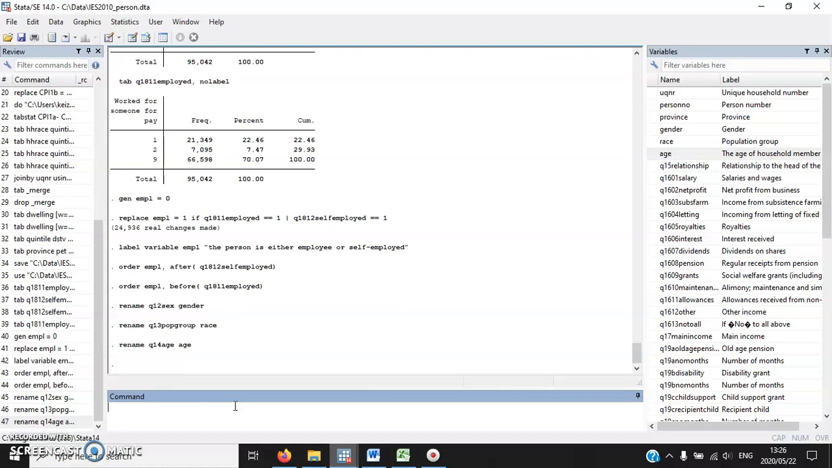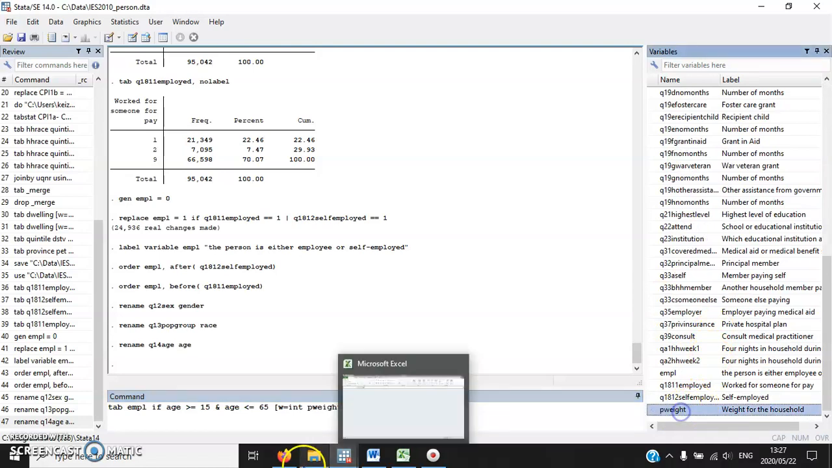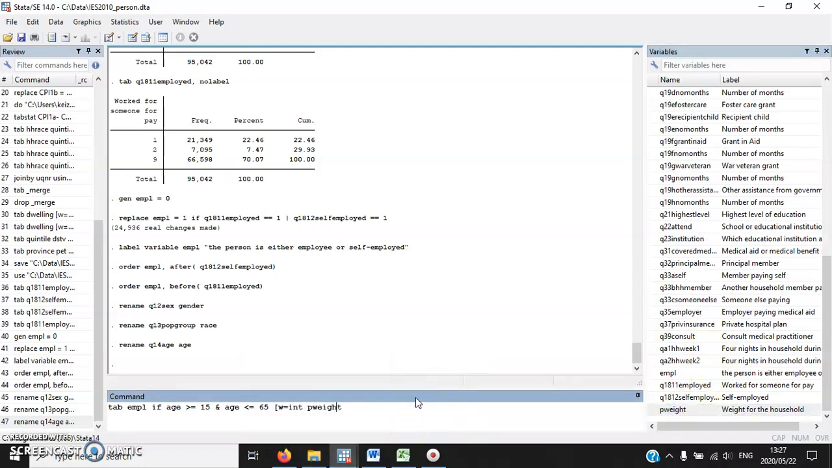And then for the next one, maybe I want to find out for the working age population aged 15 to 65, how many of them are employed? So tab employed, but with the restriction, if age is between 15 and 65. And this time I have to use person weight, p weight. Oops, I have to include both square bracket and round bracket actually.